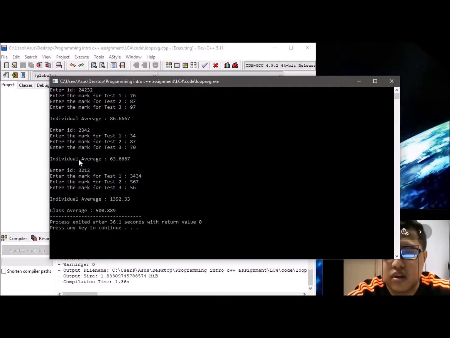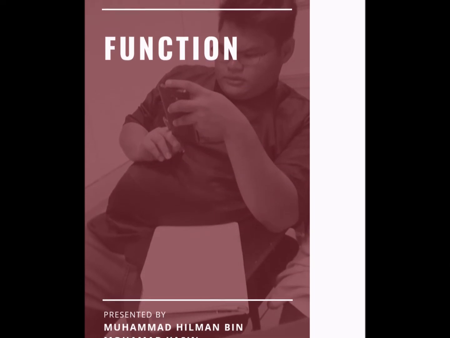So after all of this is done, it will show, for each individual, the sum of all individual averages and then divide by 3. Then it will show the class average. So that's all for this program, and with that, thank you.